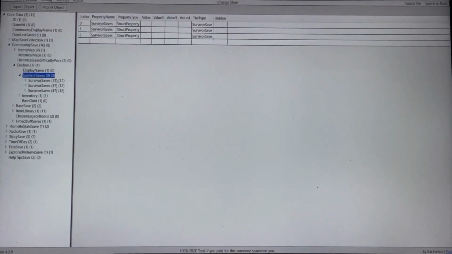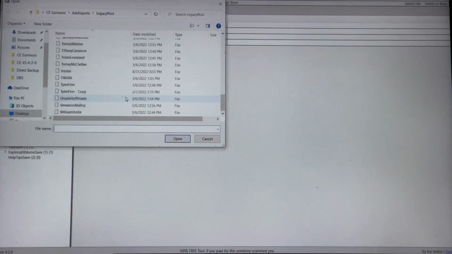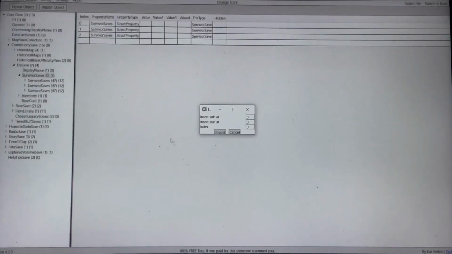Now, when you import, you got to make note of what the number is here. And you always got to go to the next number. Okay? So I'm going to do an import object. Where's Tressie? Tressie's here. We're going to open this, and now you're going to see it's going to ask you to put the values in. So we're at 2. We're going to go to 3. So we got to make all of these 3.